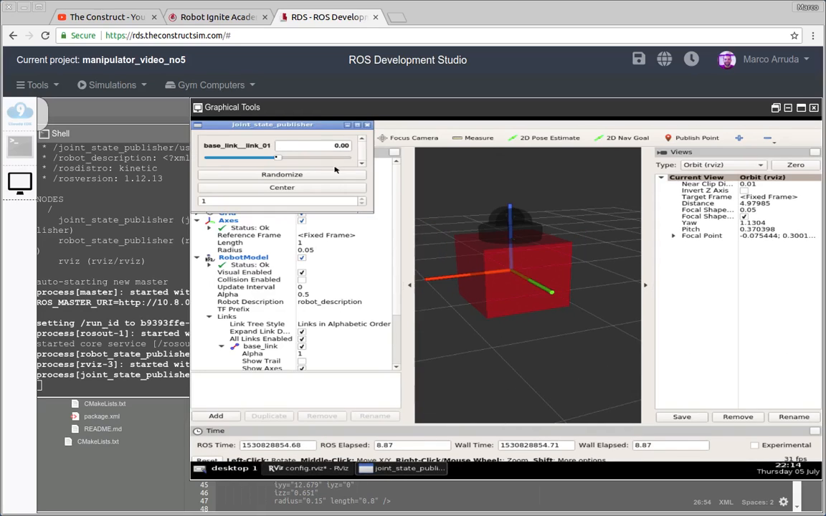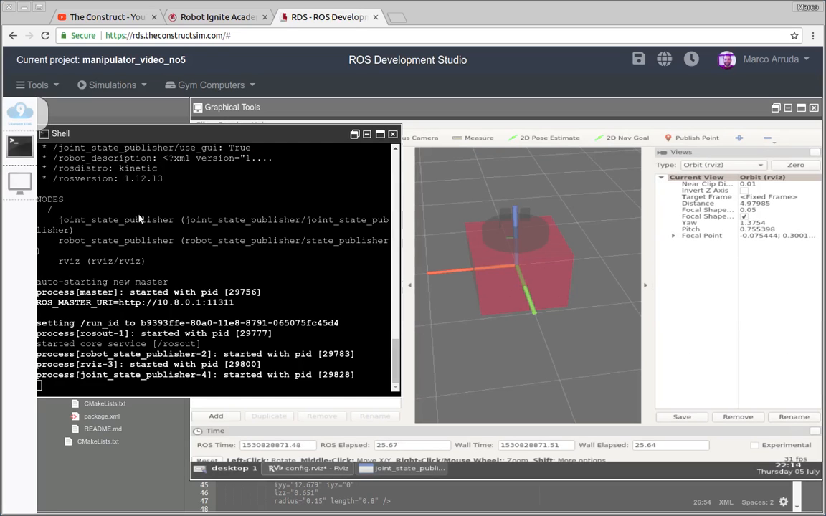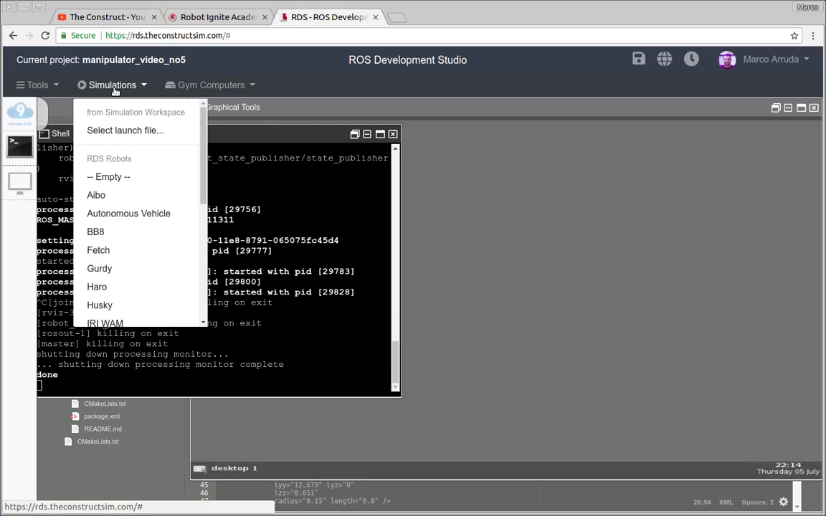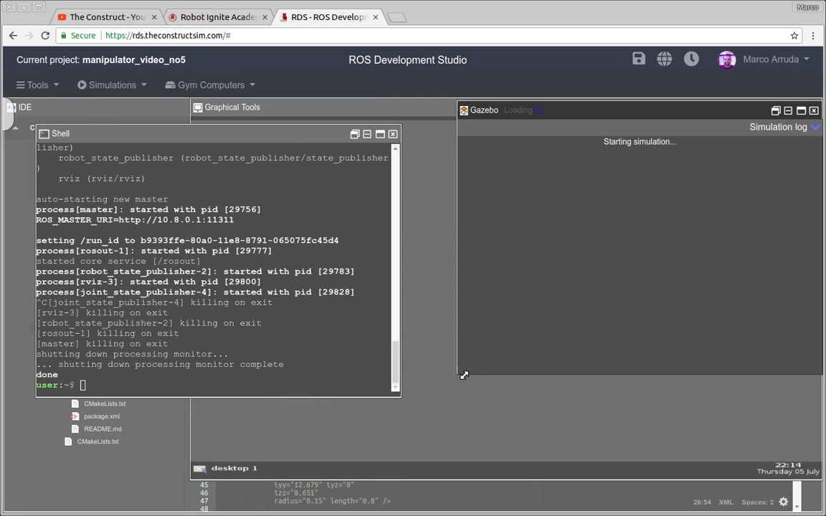And as you can see, we can still move the link. Okay, everything is working as previously. It's just a mesh file, so we are just making the robot more beautiful, let's say. Okay, so great, now we have it working in RViz. Let's try to spawn the robot in a simulation environment. In order to do that, I'm going to start an empty scene simulation. We're using Gazebo here in ROS-DS.